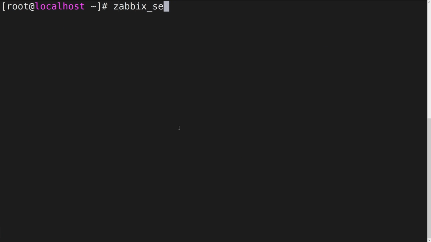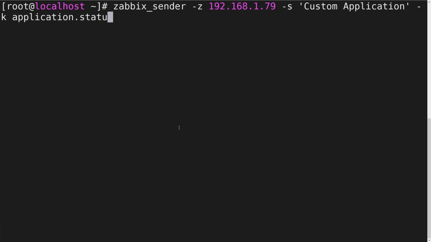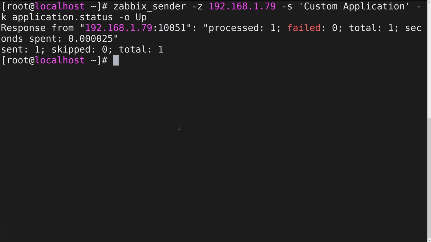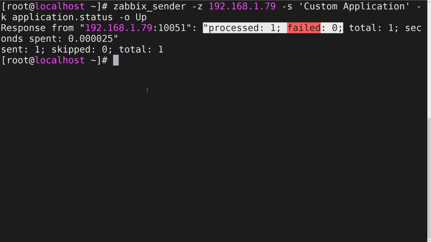Once that is done, I will invoke the Zabbix sender and pass my Zabbix server address or DNS name to it, the name of my previously created host, the key of my Zabbix trapper item, and the value that I wish to send. Once I see that sending the metric has succeeded, I will switch back to the front end to check if I can see the metric there.